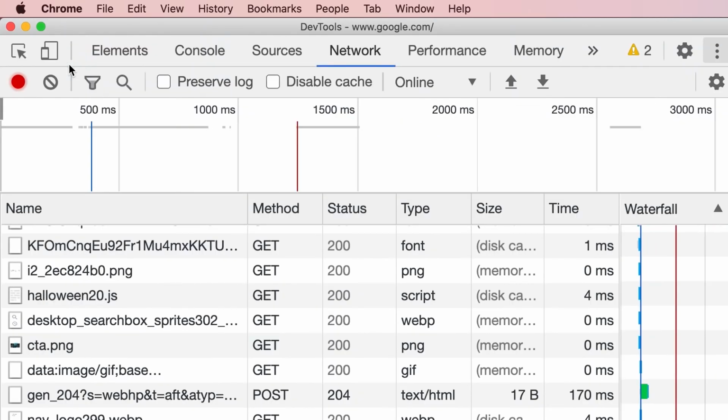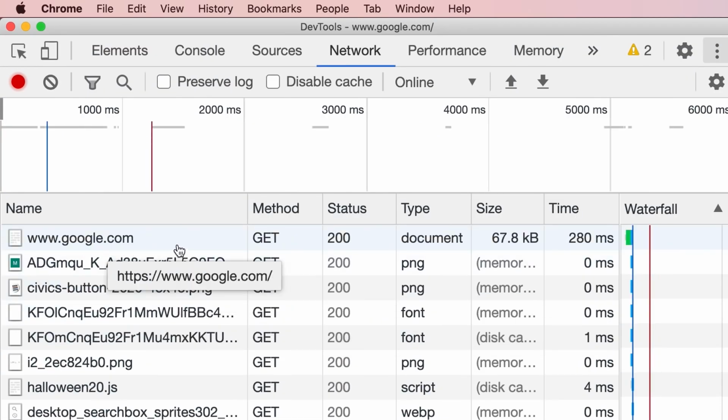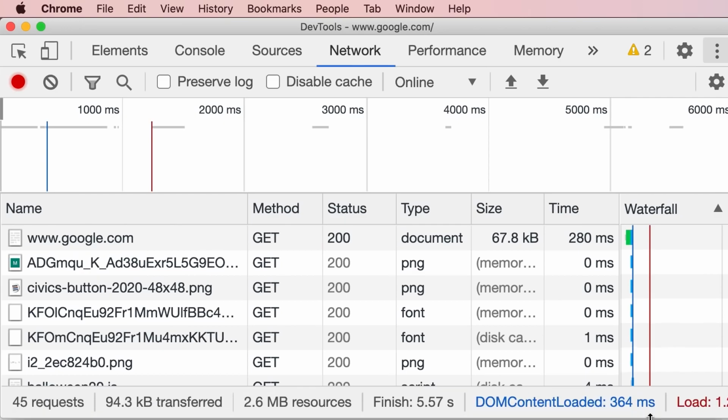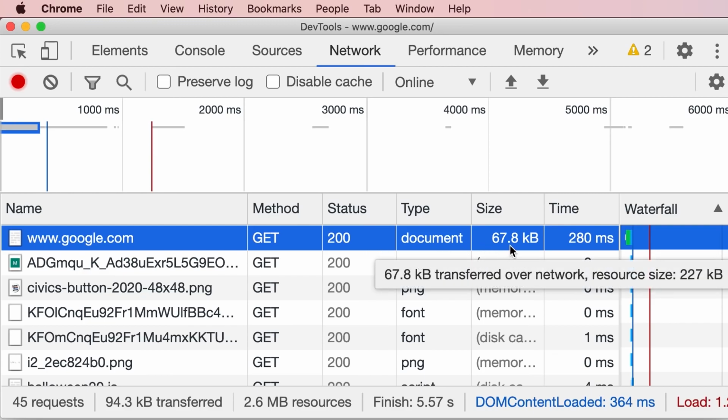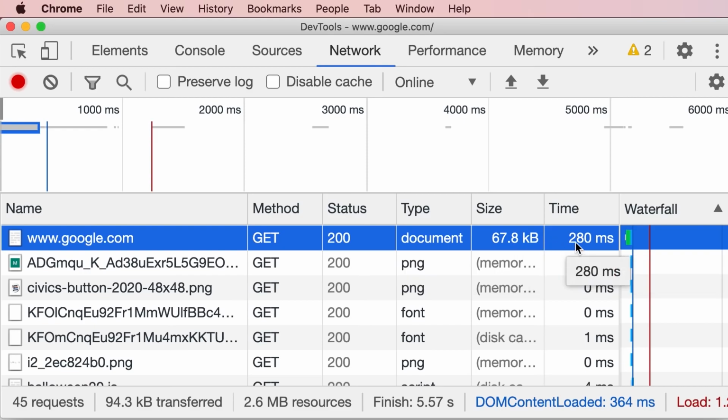Now, back to the DevTools, look at all these items over here. These are the HTTP requests that are sent from our browser to google.com. As you can see, there are a total of 45 requests, and here's the amount of data transferred over the network. So in this case, just over 94 kilobytes. Now look at the first item in this list. This is the first HTTP request that Chrome sent to google.com. As you can see, with this request, the browser wanted to get a document, and the status of this request is 200, which means OK. Over here, you can see the amount of data transferred over the network for this request and the time it took to get the response.